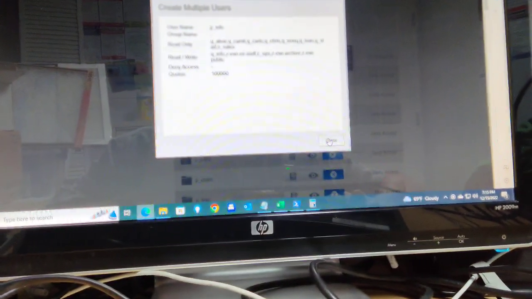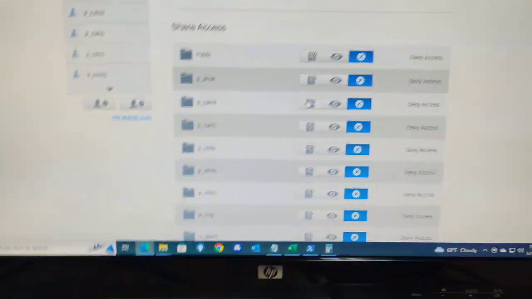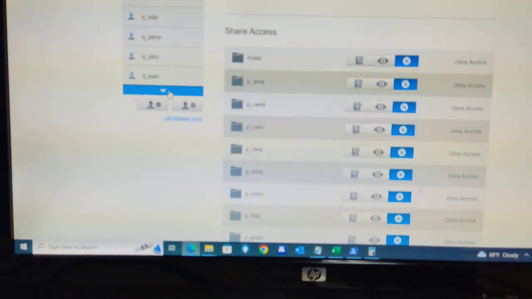So I'm going to run it. I'm going to apply it. So it's updating. Oh boy. Update. Come on, don't crash on me. That would be interesting if it crashed. That would make things strange.